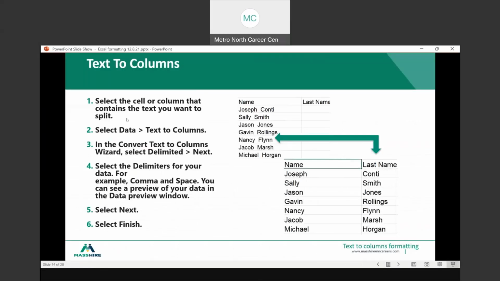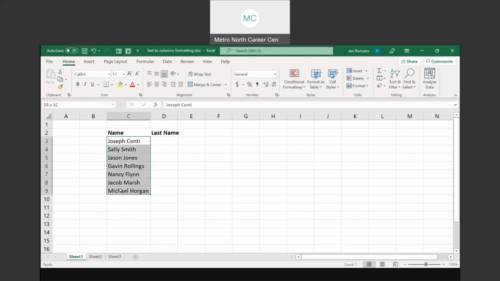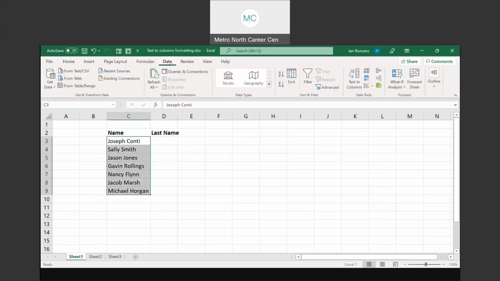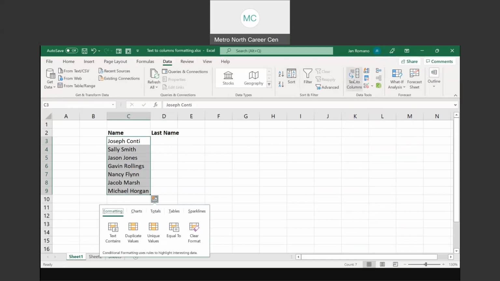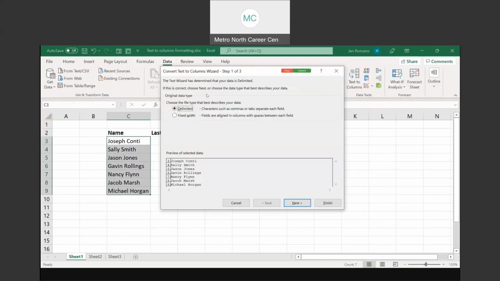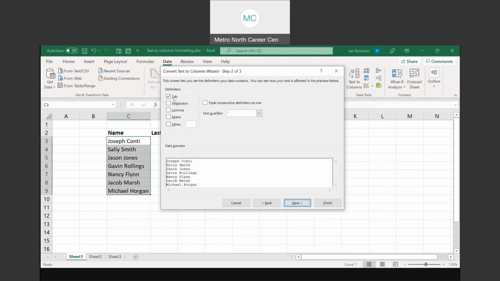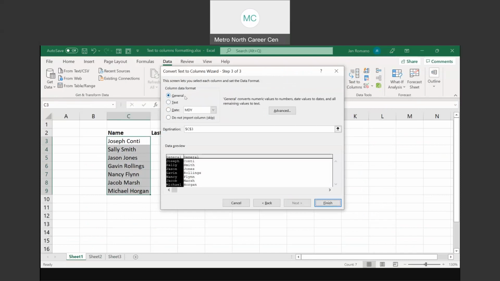Now, notice the directions, they're very easy. Select the cell or column that contains the text you want to split. Then go to Data, Text to Columns. So again, you highlight the cells that you want to split. You come on up to Data. And here's the button way over here in the Data Tools group called Text to Columns. You click on that, and you've got some questions that you need to answer. So delimited, and then I just want a space, and then I'm going to use general, and then click Finish.